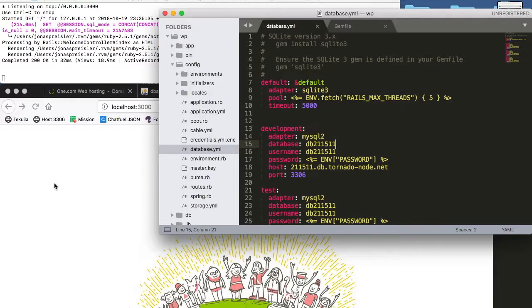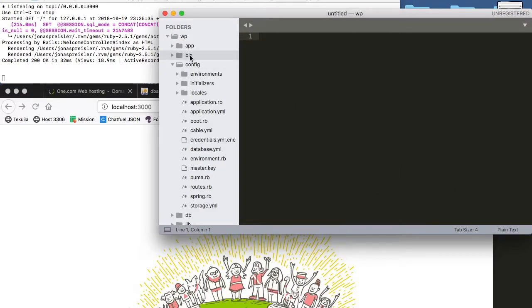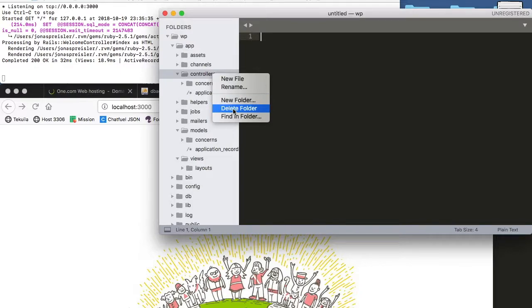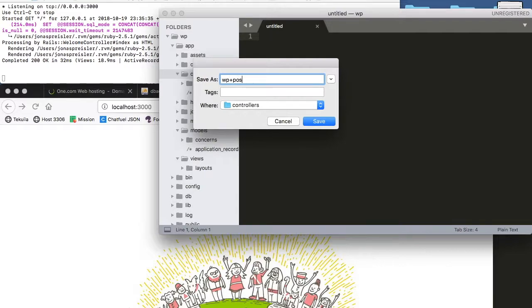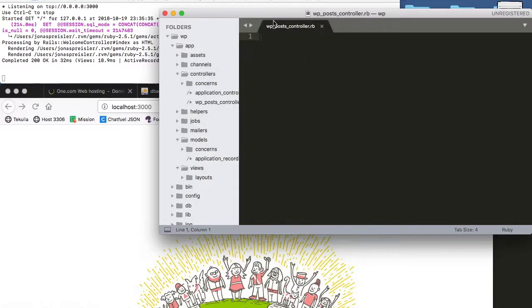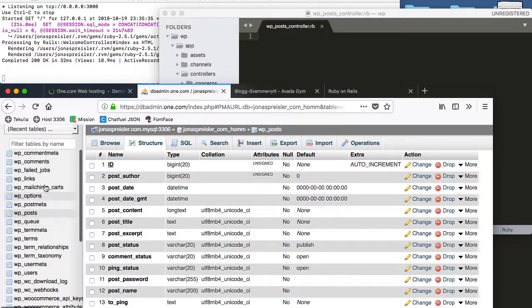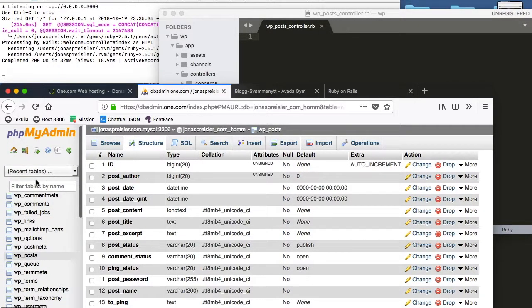So now we are going to be able to display the posts from the database. The way we do that is we are going to create a controller, a model, and view files. So let's go ahead and start with the controller. We're going to call it WP Posts Controller. The reason I'm calling it WP Posts is because that's what the table is called in WordPress.